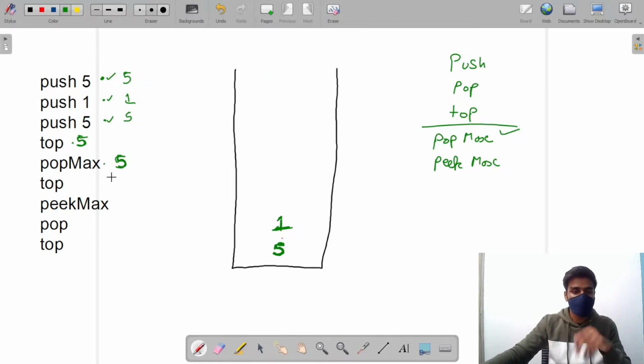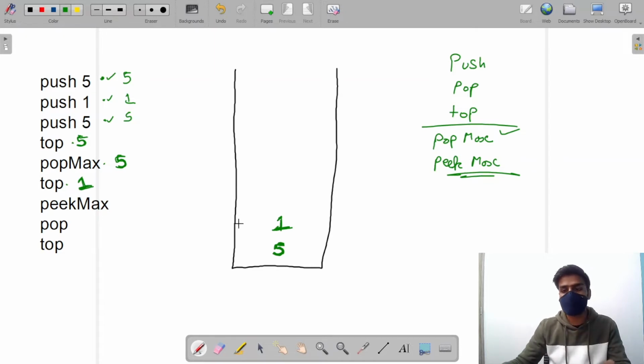All right, now again top. The top of the stack is 1 now. Now peek max. You may not have heard about peek max. So what is peek max? Peek max is the value which is the maximum inside the stack, and we have to return that only.